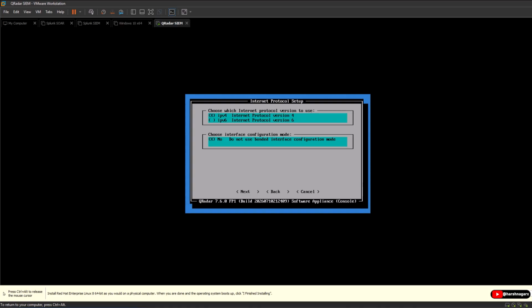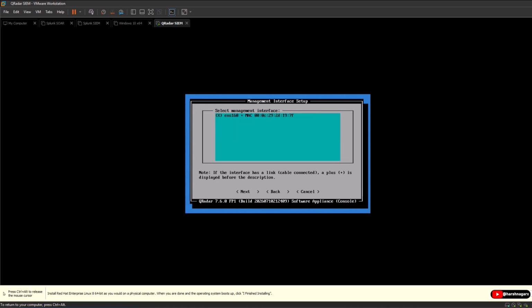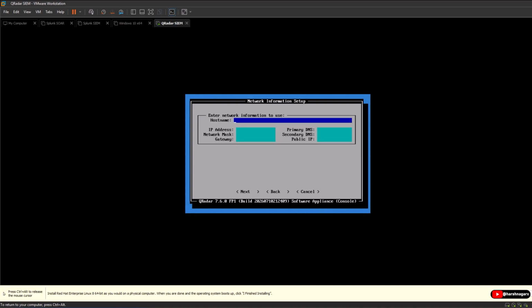So you will be selecting the IPv4. Now you can define the interface here. By default one interface is available, so we'll be choosing this. Now you have to provide the network setup here. You can provide the host name for this particular image, and it can be anything as per your requirement. Now you can provide the IP address, based on your router configuration.